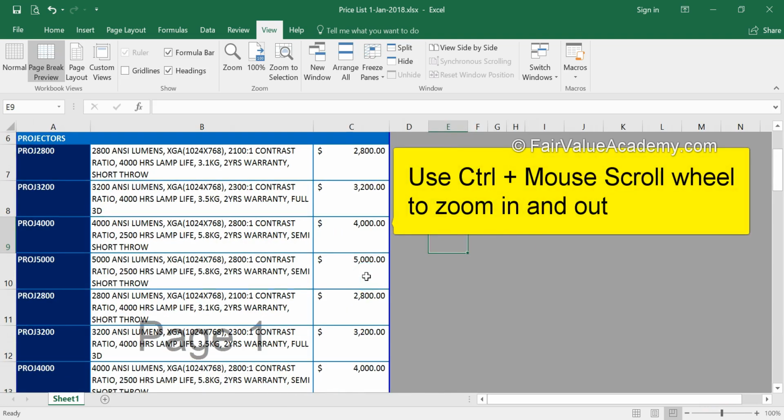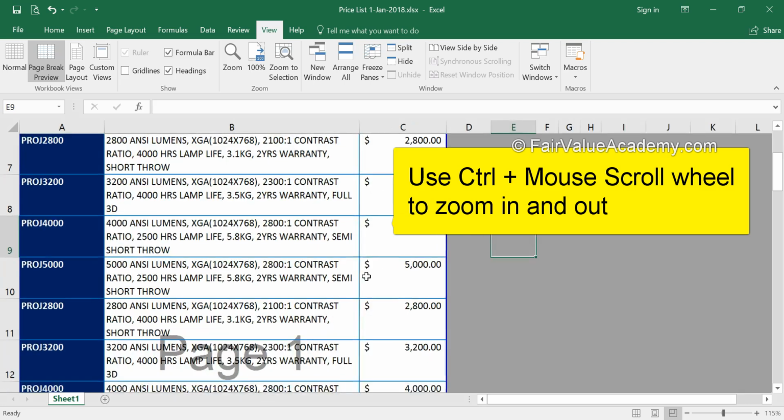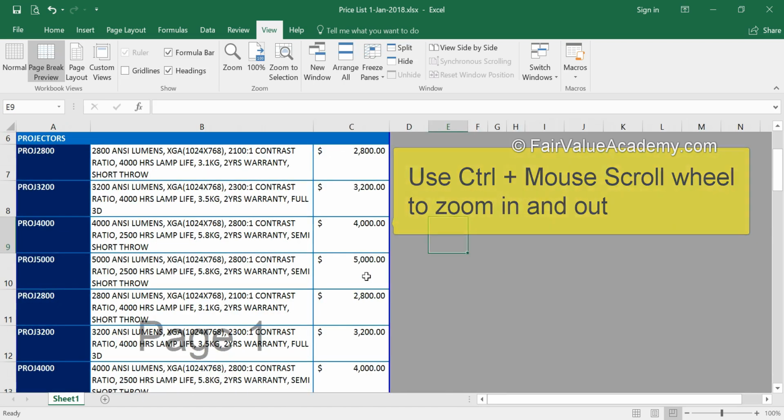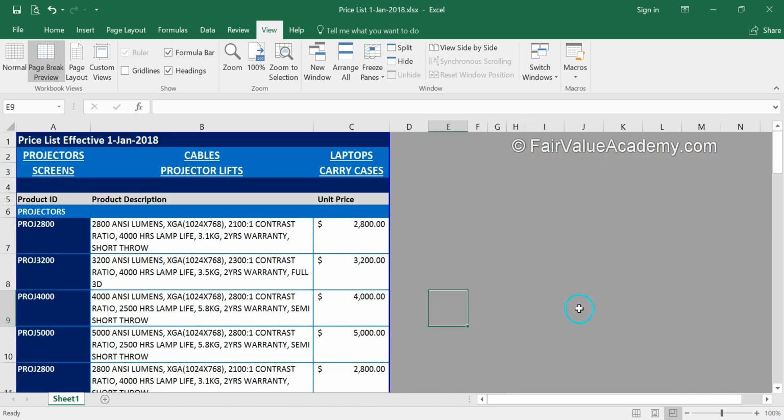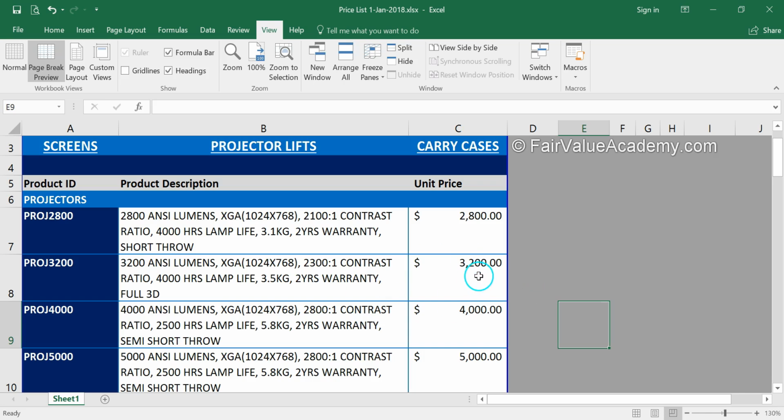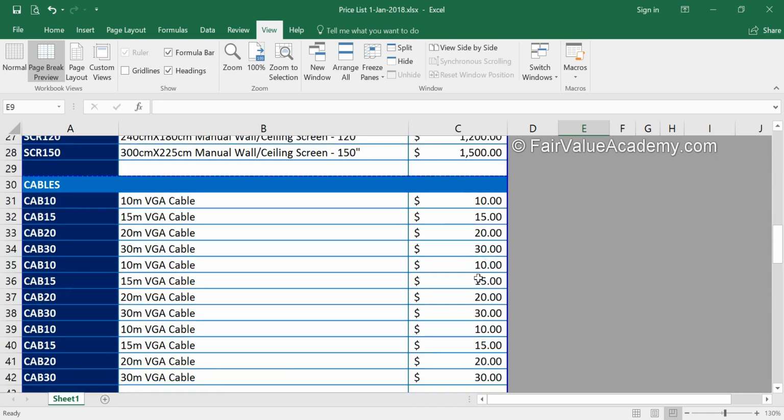What I'm using right now is I'm keeping the Control key pressed, and I'm using the mouse scroll button to adjust the zoom level. So right now you see it is at 100%. If you want, you can make it bigger so that your price list looks very prominent.